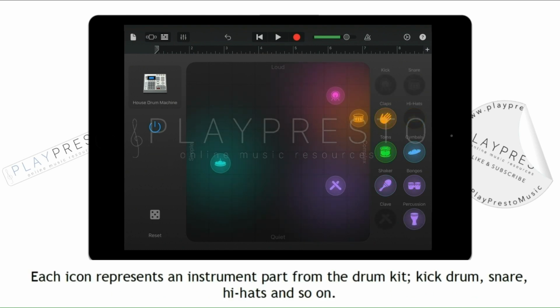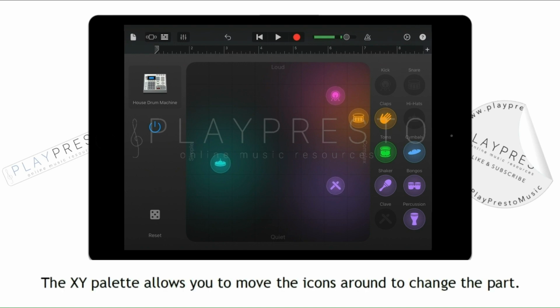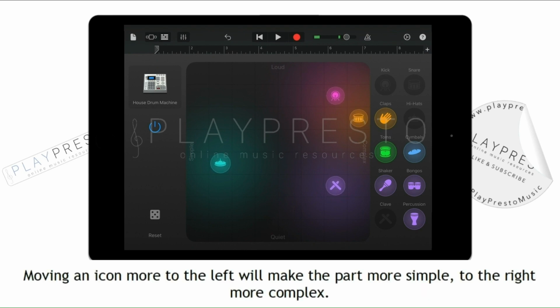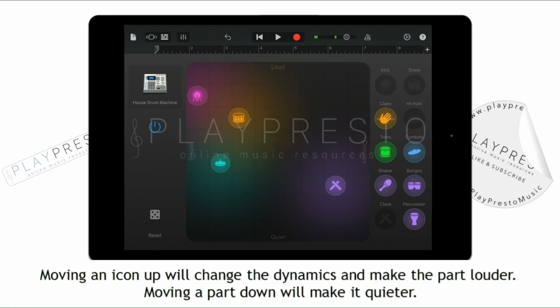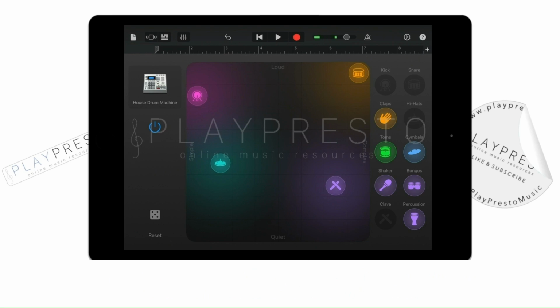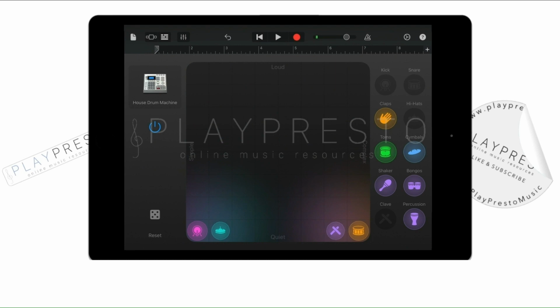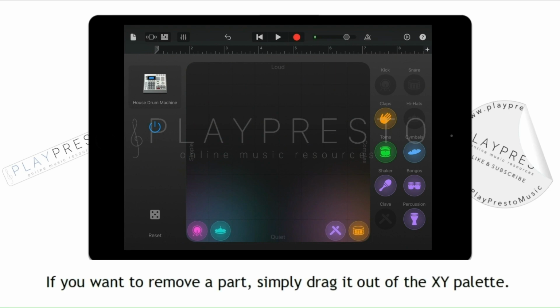Each icon represents an instrument part from the drum kit: kick drum, snare, hi-hats, and so on. The XY palette allows you to move the icons around to change the part. Moving an icon more to the left will make the part more simple, to the right more complex. Moving an icon up will change the dynamics and make the part louder. Moving a part down will make it quieter. If you want to remove a part, simply drag it out of the XY palette.